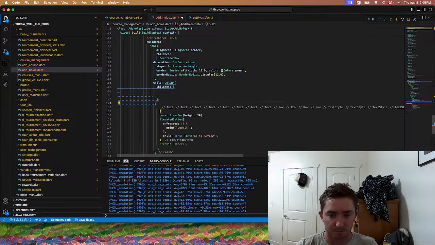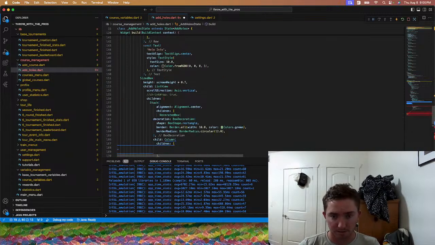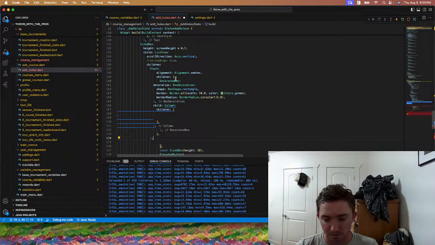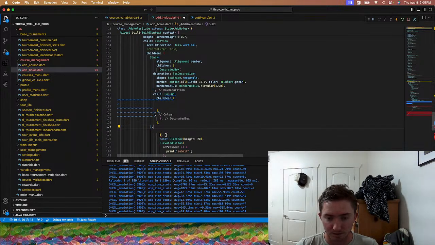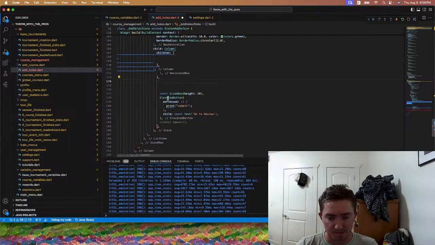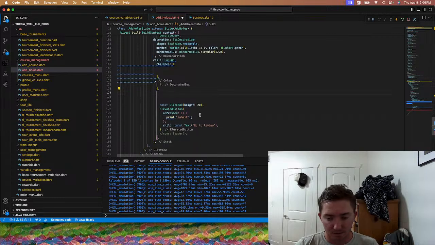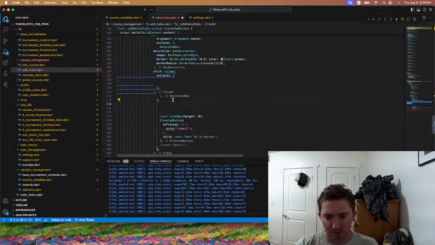Column, decorated box, children, stack. Where did that come from? That still needs to be within the list view. And are we not good then? What am I missing here?